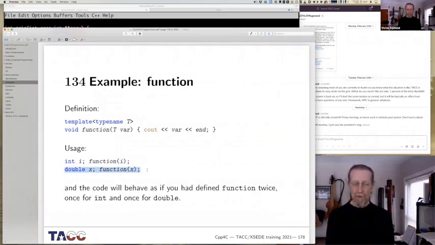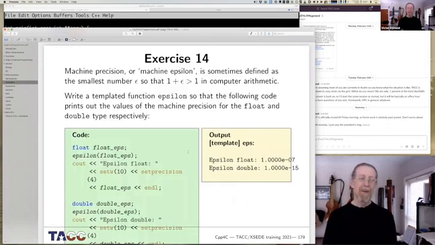And the code behaves as if, polymorphically, I had defined one integer function and one double function. Now, this is still a pretty simple example, but feel free to do this exercise at home. I want you to write a function epsilon, which computes the machine precision. If you call epsilon with a floating point number, it says machine precision is 10 to the minus 7. And if you call epsilon with a double, it says machine precision is 10 to the minus 15.